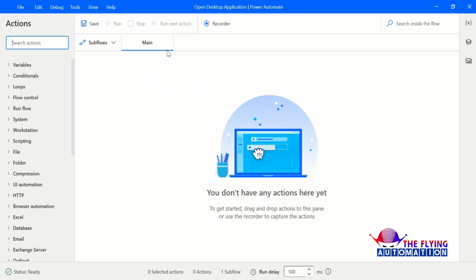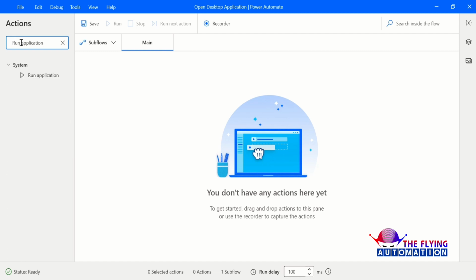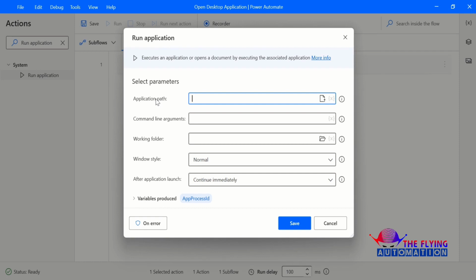Now I am on MS Power Automate desktop. In the action panel, here you can see the search box. Just type Run application and here you can see the Run application action available under System. Just drag and drop it into the workspace. So let me first explain the parameters of the Run application action.